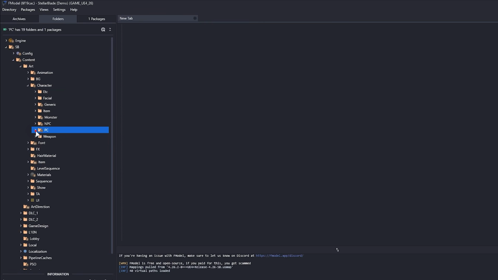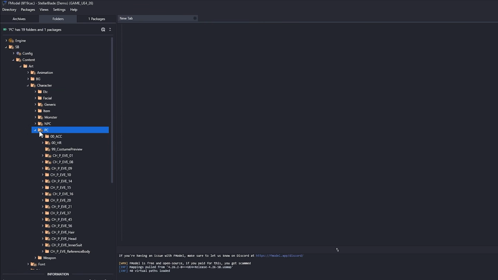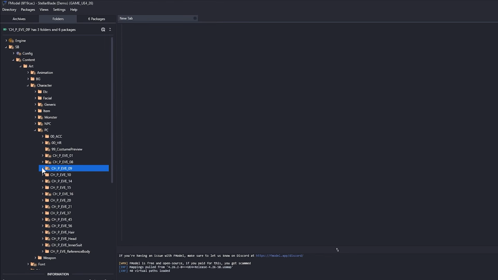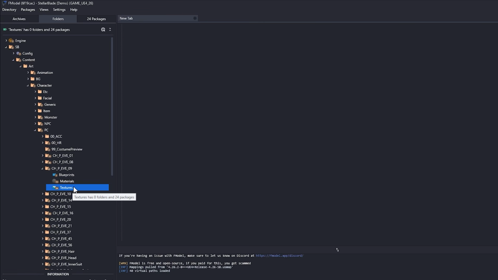Since we are working on Eve, who is the main character, expand the PC folder. Inside, you'll find folders for each version of Eve's model. The default one is inside the folder named CHP Eve 09. So that's the one we are going to work with. When you expand it, you'll see a texture folder inside. That's where all the texture files for this model are stored.